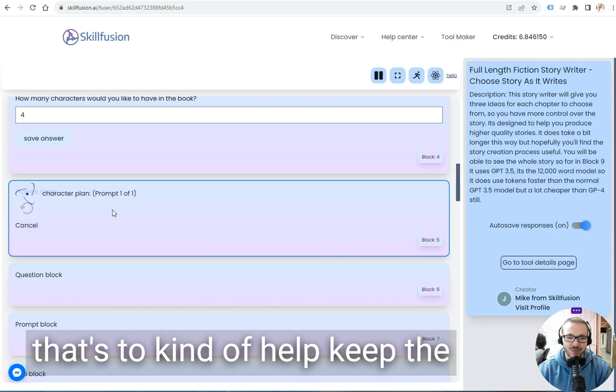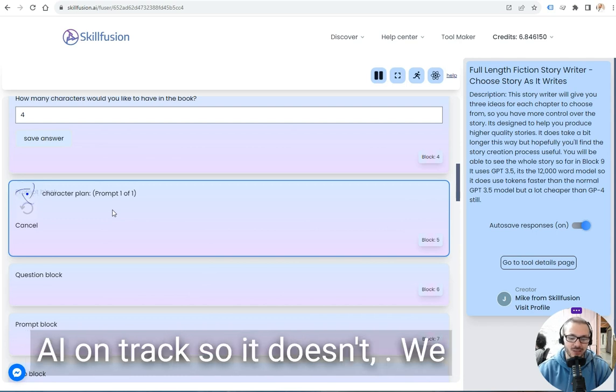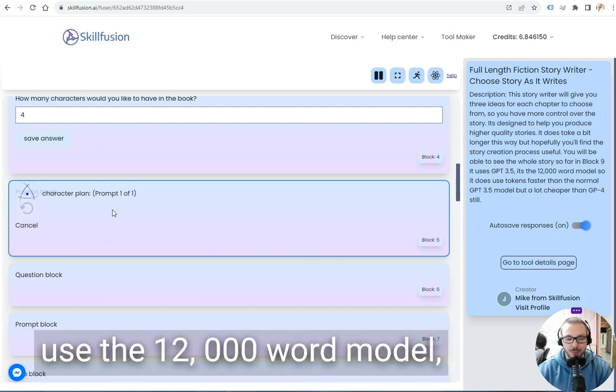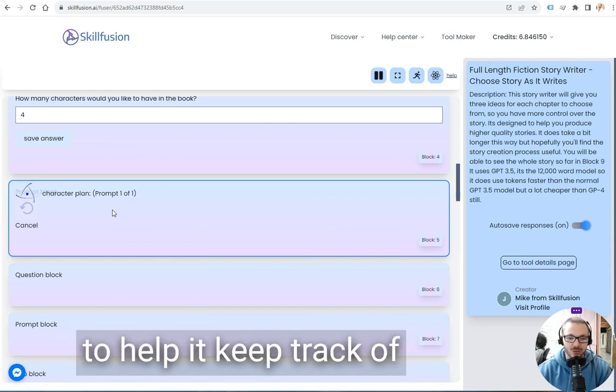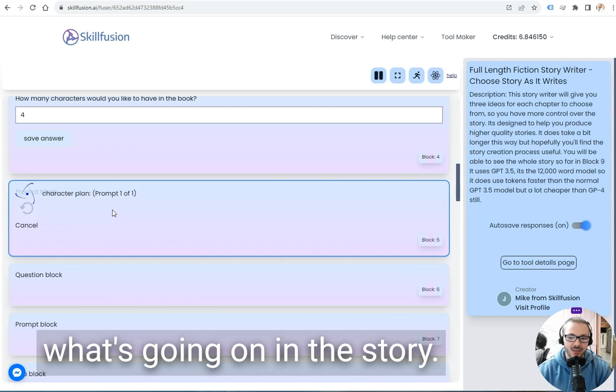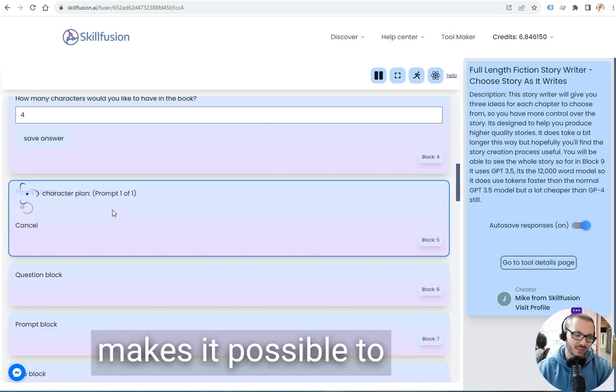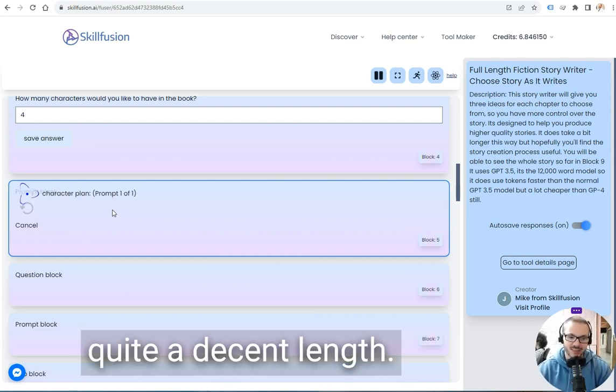That helps keep the AI on track. We use the 12,000 word model and we put all the scene plans into every prompt to help it keep track of what's going on in the story. And that's what makes it possible to write a story that's quite a decent length.